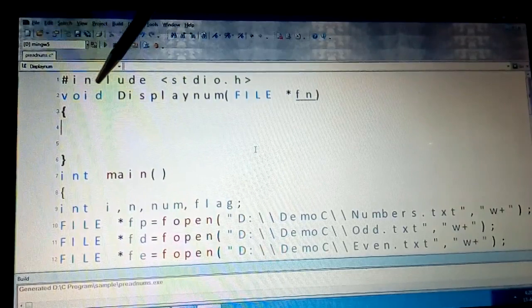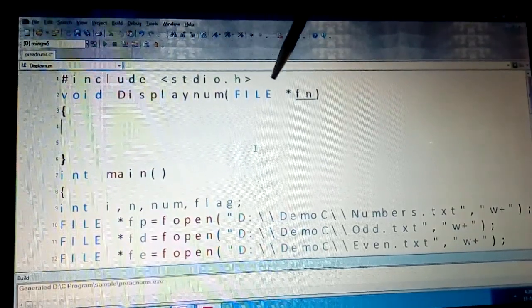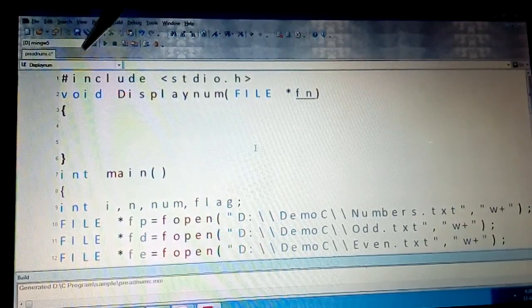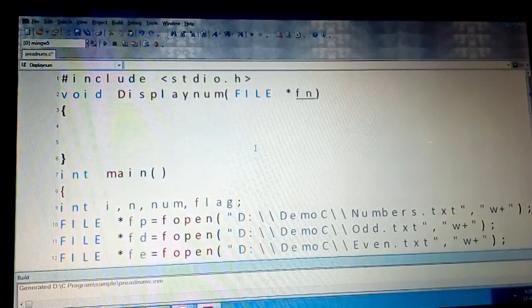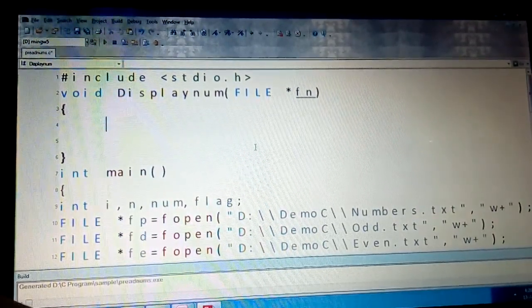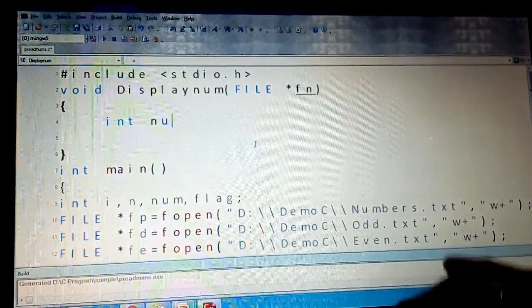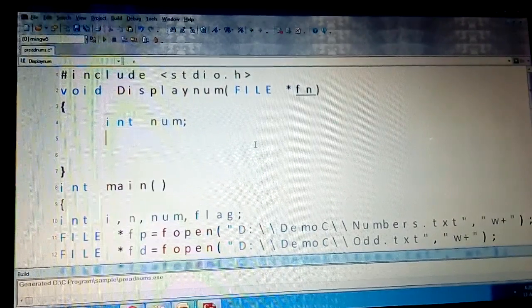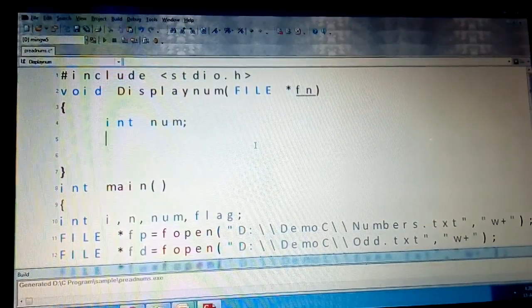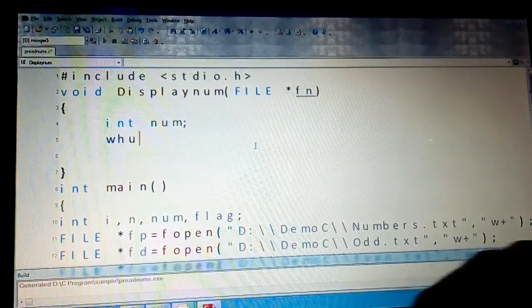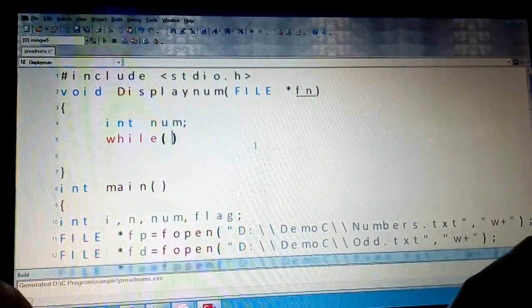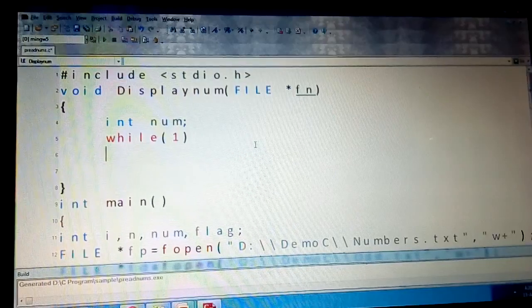So let us write this. We are going to write this function display num by passing the file pointer fn, some file pointer whatever. It returns nothing. The logic is very simple. You are going to read a number and display it. So we have a number here to be read and displayed to the screen. Let us say the number is num, and a while loop, which is an infinite while loop.